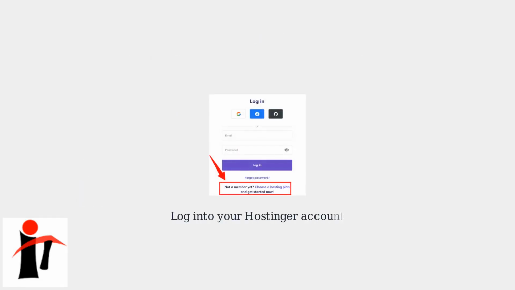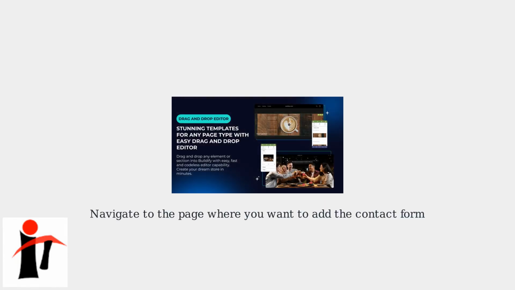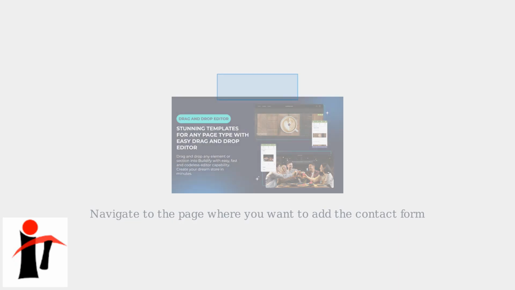First, log into your Hostinger account using your email and password, or through social login options. Once logged in, select and open your website project in the Hostinger Website Builder interface. In the Builder, navigate to the specific page where you want to place the contact form.